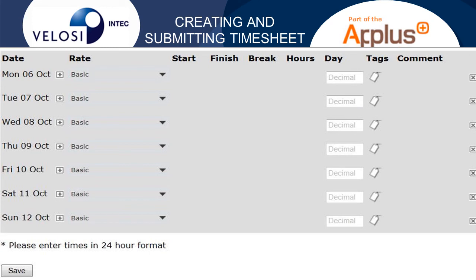Again, it will remind you that you are about to submit your timesheet and it cannot be changed. Are you sure you want to do this? Click Yes. Your timesheet has now gone for approval.